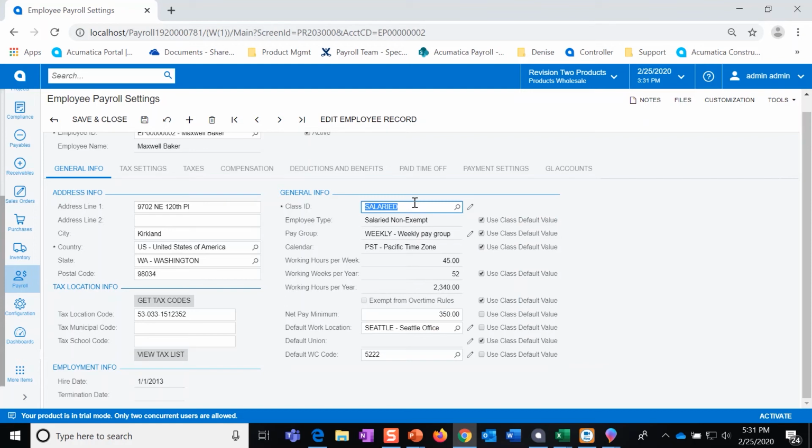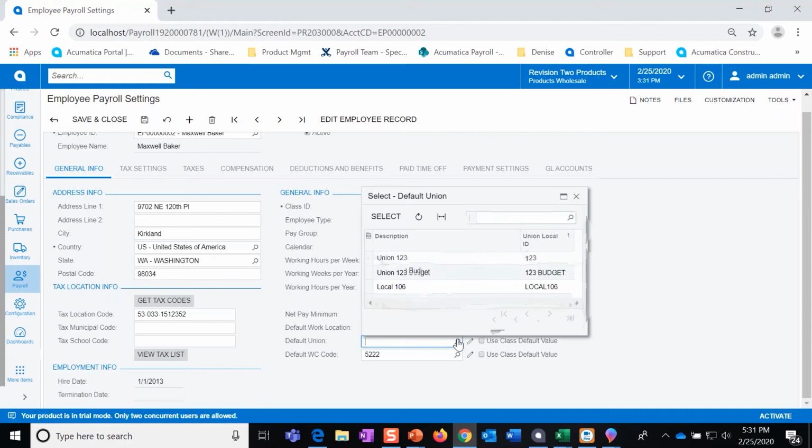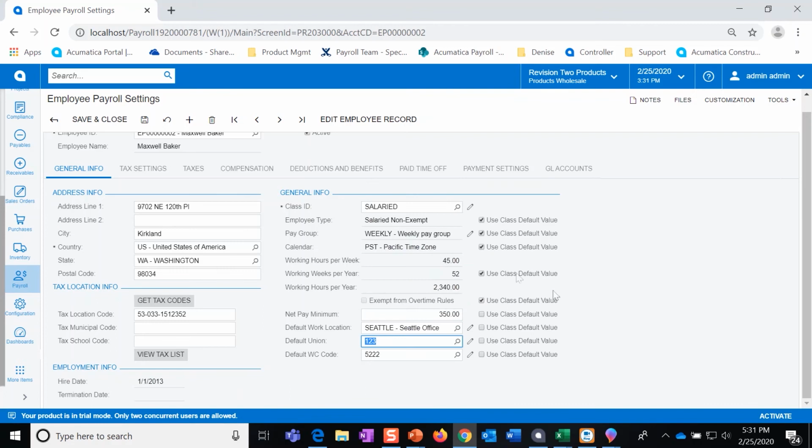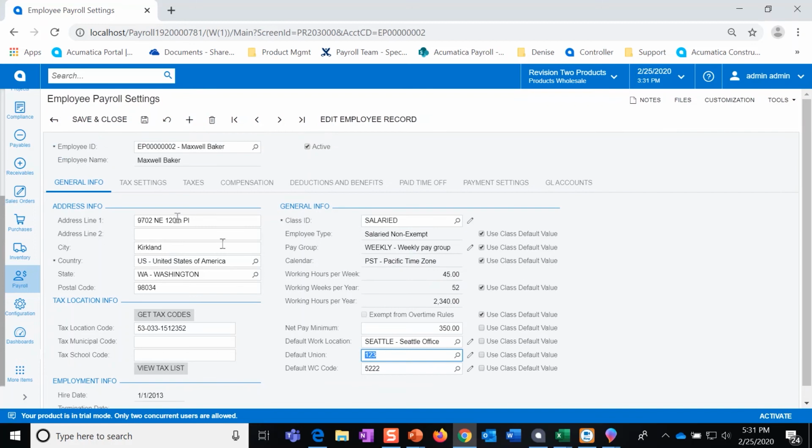So every time that I set up a new employee, I can tell them whether they are in the salaried or maybe the executive or field class, and it would automatically pre-fill in all of these defaults for me. If I need to change one, that's easy enough. I can go ahead and just select the box, clear that checkbox, and then enter in and select the correct information. Right here, I can say that he normally works on Union 123. The other information in the system is based upon what's being pulled for the taxes.